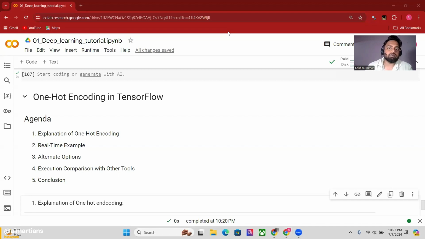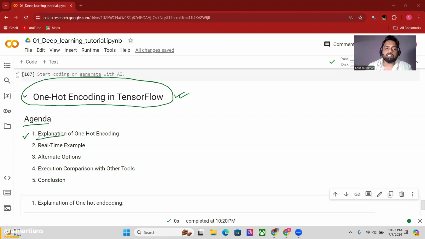So we will talk about one hot encoding. This is today's topic. In this, we have the agenda: first, the explanation of one hot encoding. The second one is a real-time example, and the third one is alternate options, like what alternate options we have available to create one hot encoding, like TensorFlow. The fourth agenda is execution comparison with other tools. The fifth one is the conclusion, why it is required. I'm just going to explain each and everything one by one.